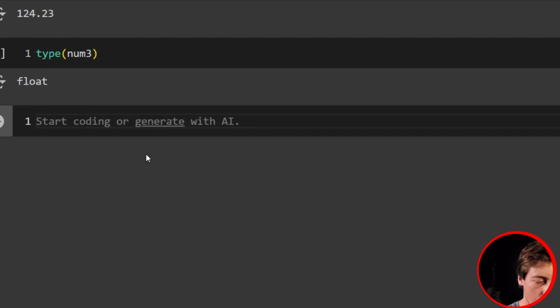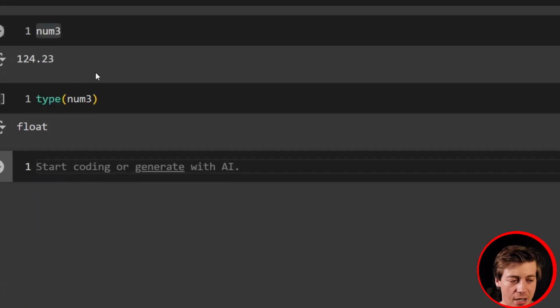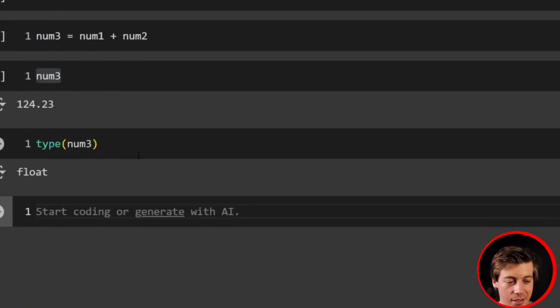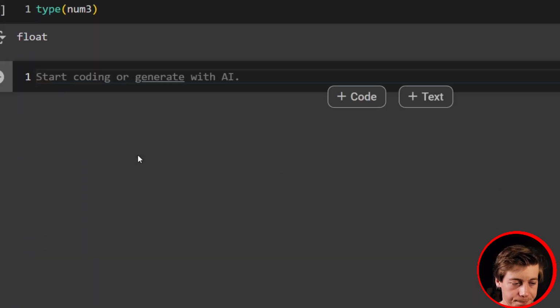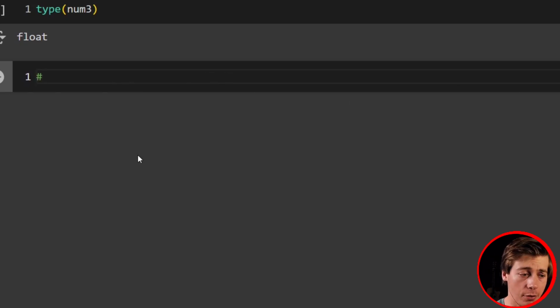Another case where you see this happen a lot is division, which I will say also, by the way, you can do this with subtraction. I just didn't make this an example, right? If you do 123 minus 1.23, you're also going to get a float. But I want to show you an example now of two integers turning into a float. And division's a great way, right?